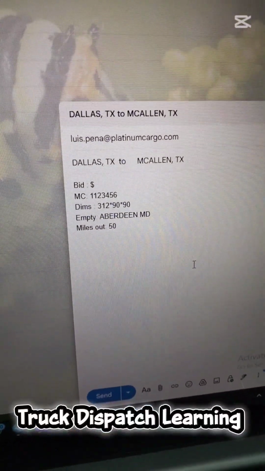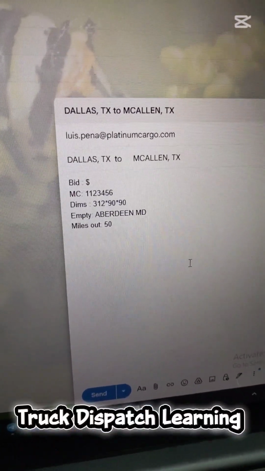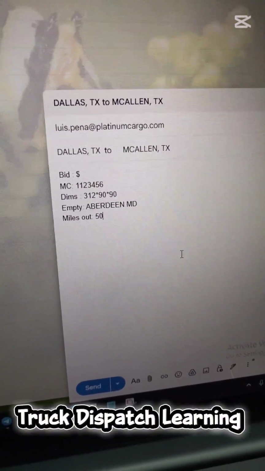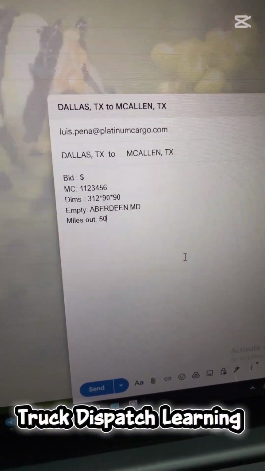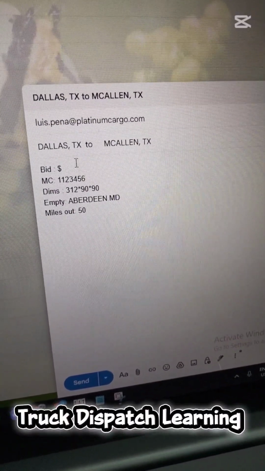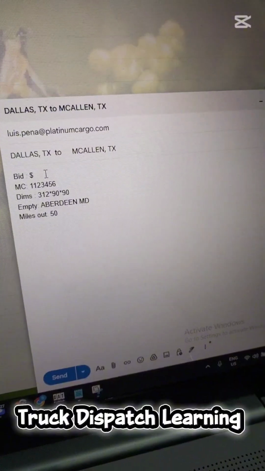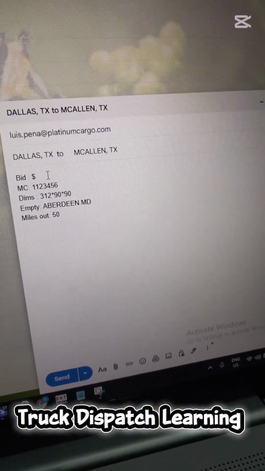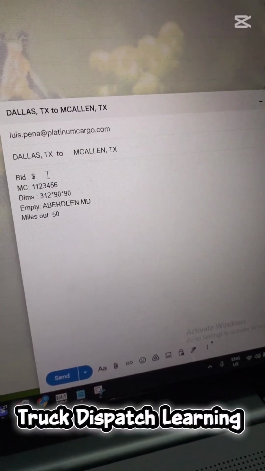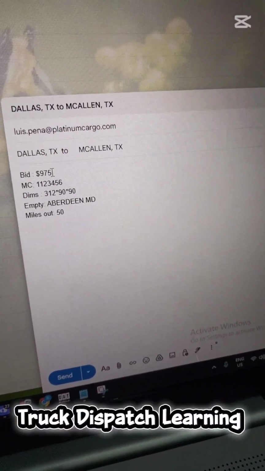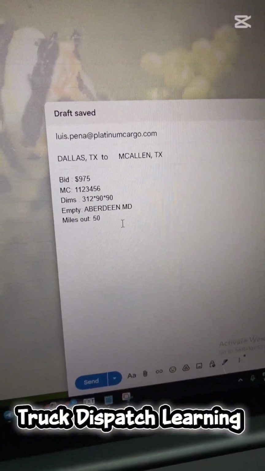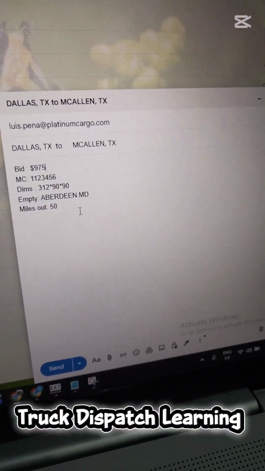And for Sprinter vans, $1.2, that's up to you, that's up to your driver, whichever he likes. So you should just do it. These are 500-something miles for a straight truck. According to weight, I'm going to put 975. That's the kind of bid, and this is how you can use the Sylectus Loadbard.